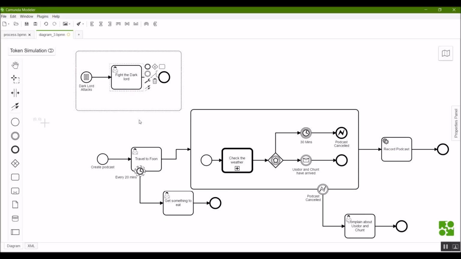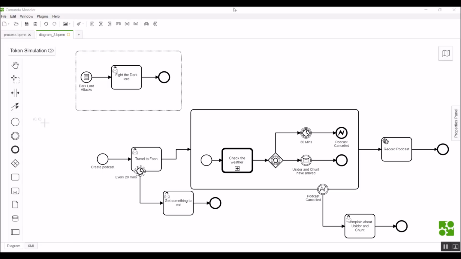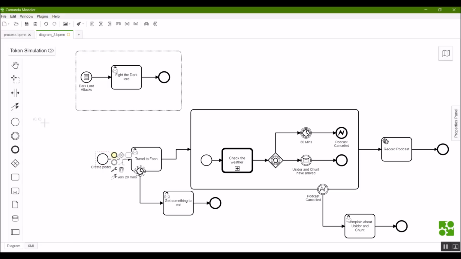Okay, so now let's have a quick recap on what this process does, and then we're going to go ahead and make all of these symbols executable. So when we start this process, the first thing that happens is the token arrives here, and as soon as the process starts, we immediately start waiting for this condition to become true, the Dark Lord attacks. Next, we will actually move on to this task here. If we spend more than 20 minutes on this task, it will then send another token down here in parallel to go eat something and then end.